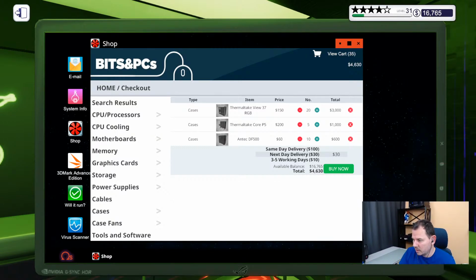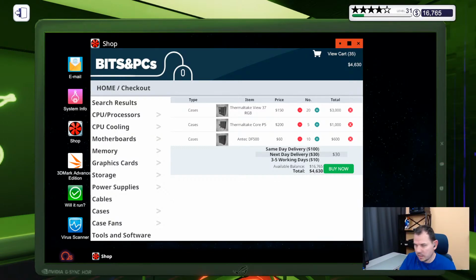Move my thing out of the way. Here we go. So yeah, I'll just go ahead and order a whole bunch of these View 37s. Like I said, I like building them. Don't ask me why. I've never actually built in one in real life. And while I'm here, I need some coolers.